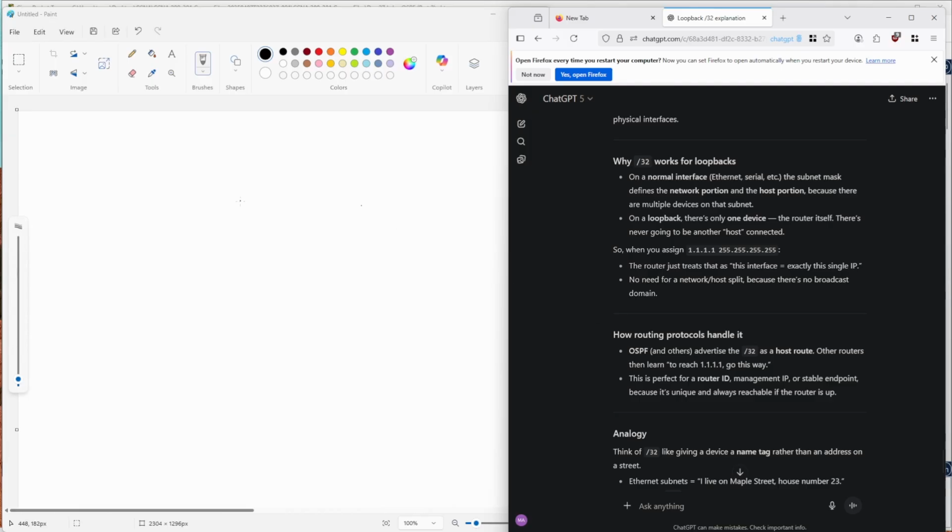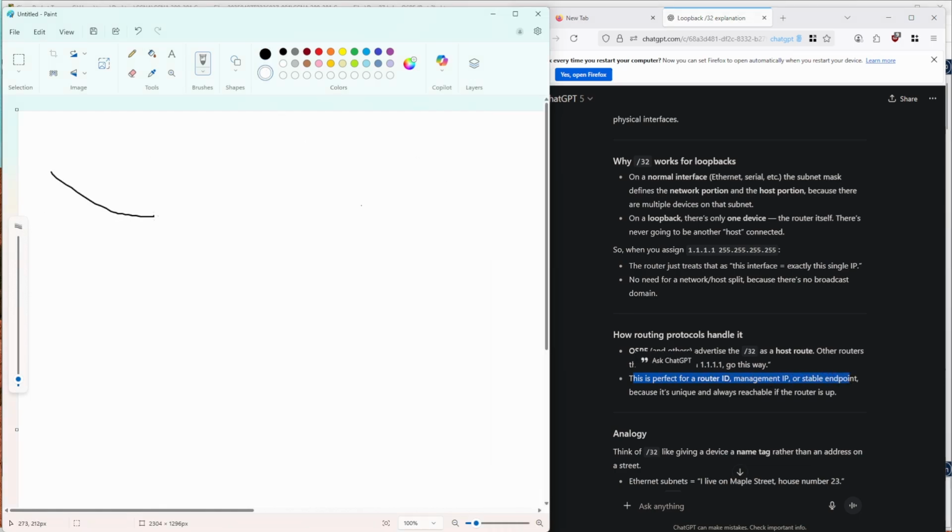So it works for router ID and management, or stability, basically. So if we look at a router, I thought that was going to draw a circle, but apparently not. Let's find a circle. There we go.